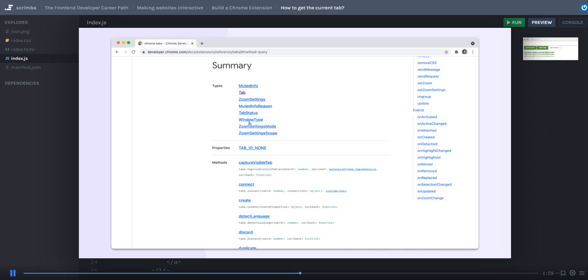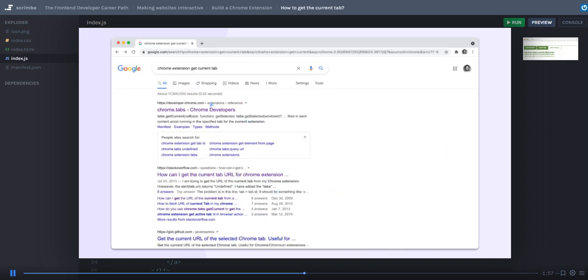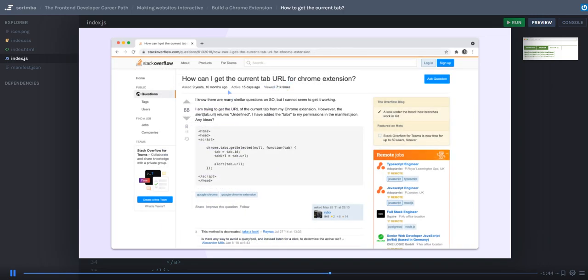So actually, what I would do is go back to the results we got on google.com, because there we can find a Stack Overflow question that looks much more humanly understandable. "How can I get the current tab URL for a Chrome extension?" Okay, let's click into that one. You can see there's a person that has a problem that looks like ours, and that person has even provided some code of how they're trying to solve this today.